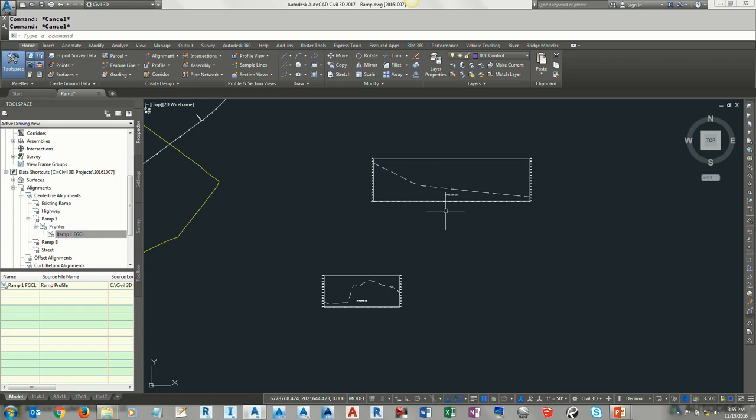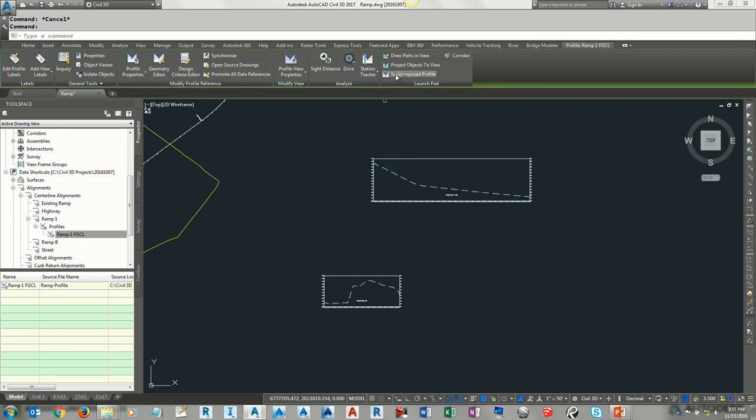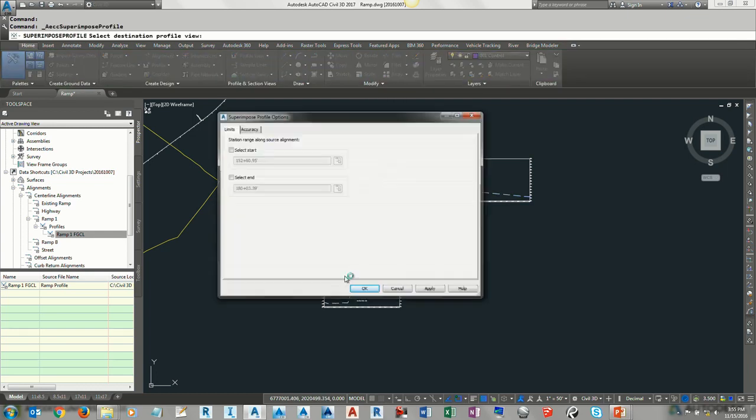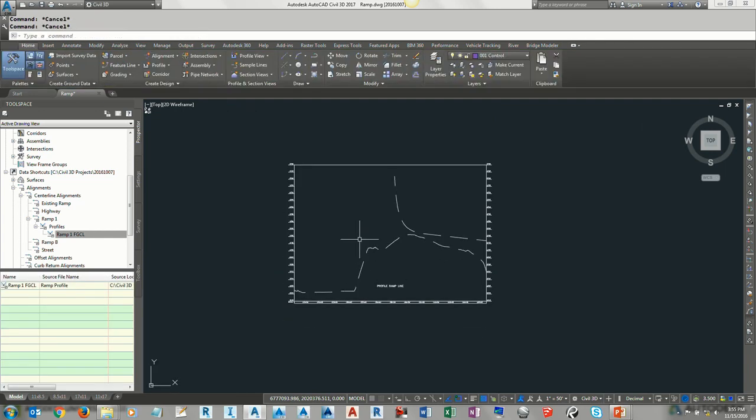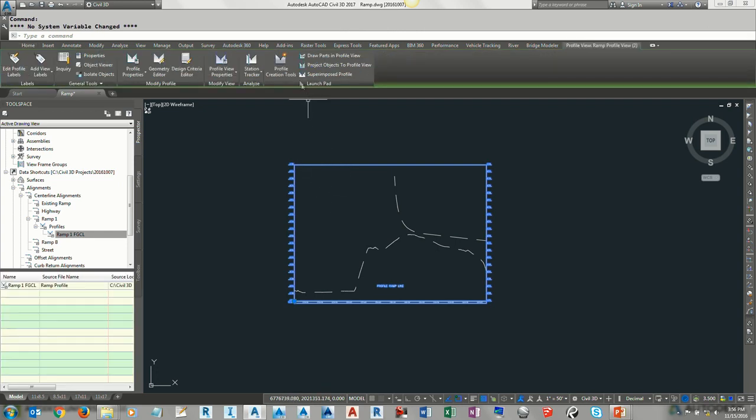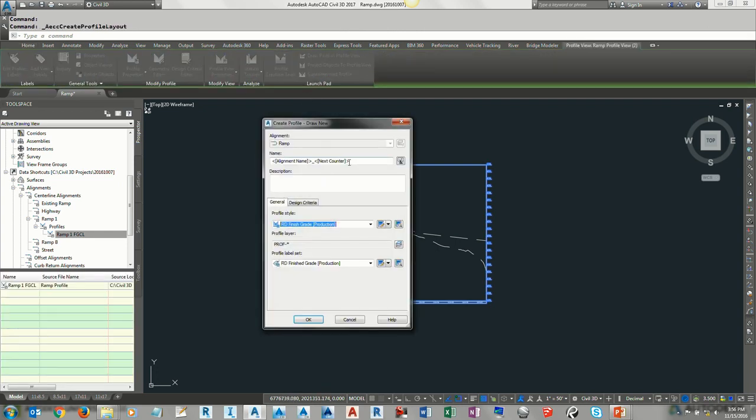All I need to do now is to project this ramp, superimpose on this grid. And now I know exactly where it starts. I have the end constraint in, so I'm going to use those and create a profile for this. I am a big fan of picking up objects on the screen and using contextual tab. We give it a name, finish grade, all good.